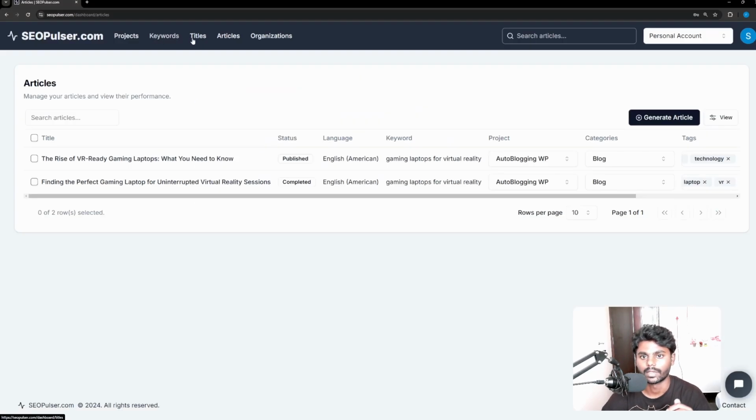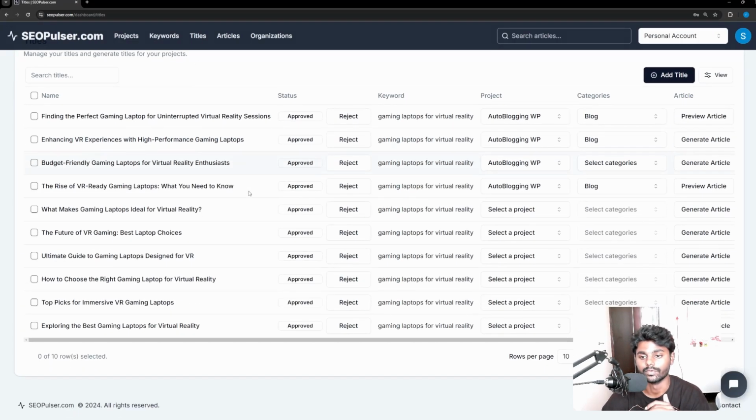Here you can approve or reject the titles which you want and which you don't want articles for. It has a lot of features. You can also work with it, customize it, modify it for your needs and experiment with it.